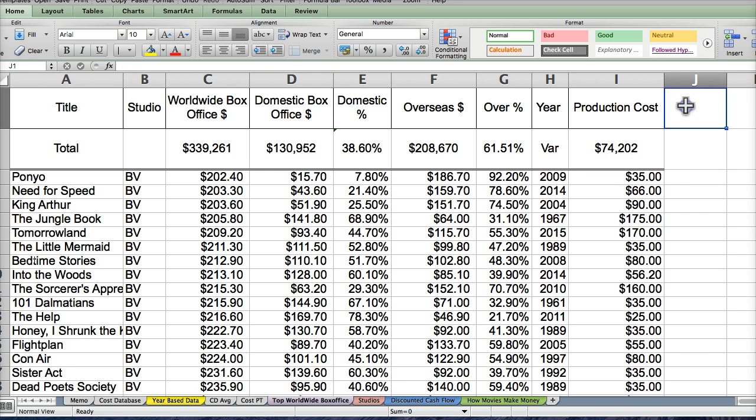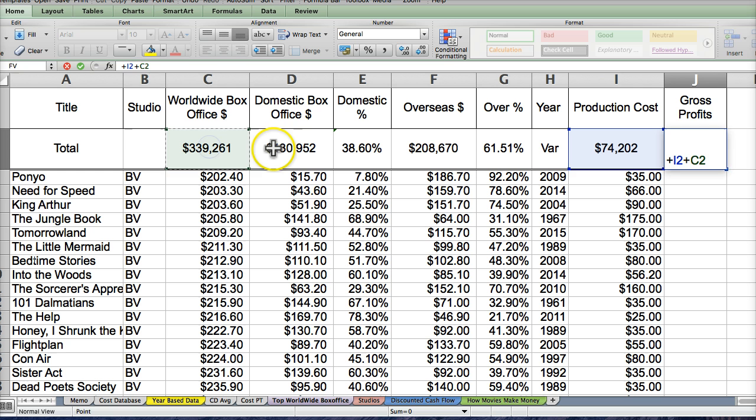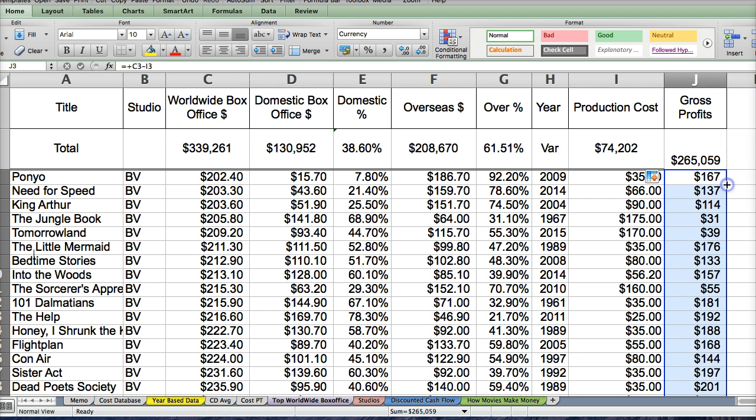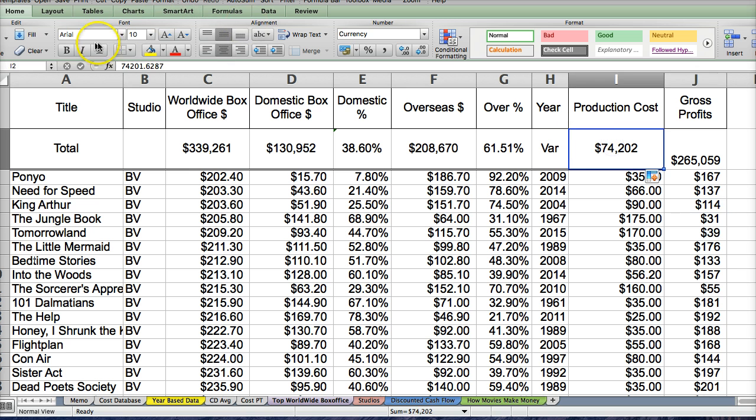Okay, now it also asks us to calculate gross profits. So I want to calculate gross profits here, and I'm just going to format that. Gross profits would actually be worldwide box office minus production costs. So that's the gross profits. Copy that down here, and then let's move that down. Okay, so that's the gross profits, and I'll keep my formatting consistent.